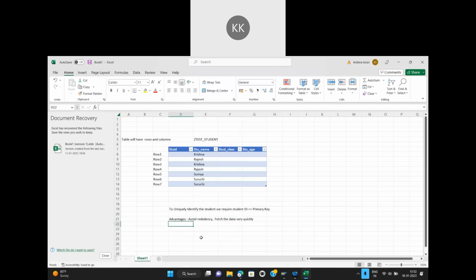And what are the conditions? The primary key should not be null or empty. Please keep it in mind. Primary key won't be empty. Suppose if you give empty here, then it will give some errors. So the primary key should always have some value.